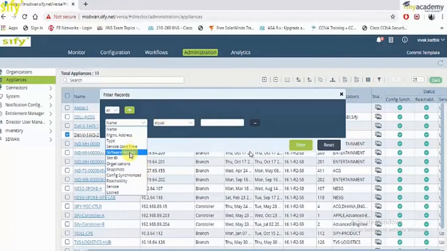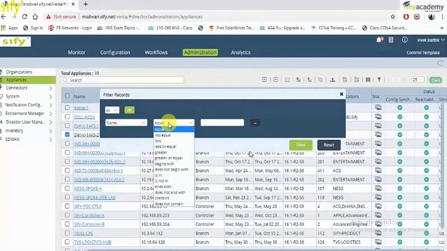If you have a link ID or a CPE host name, you have options over here. You can click on this filter tab, select the CPE type as name, and either click on equal or not equal and type the name. So let me type, I'll just try to give, equal.